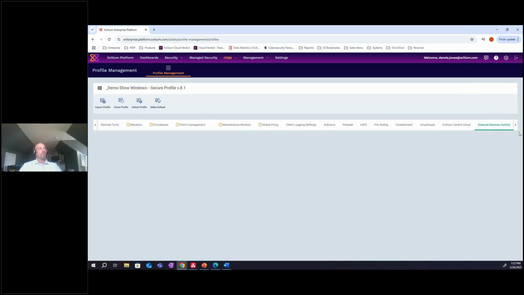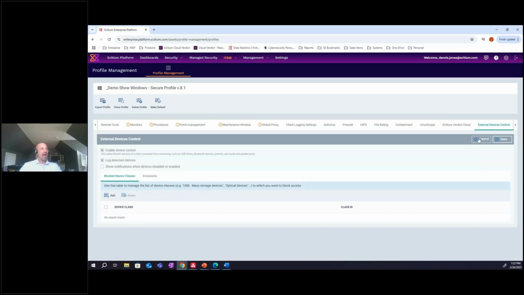External device control. This is where we're able to add this type of capability: block all USB sticks, but we can add exclusions to these very easily. We have the ability to control and see all device classes and class IDs of each one of these storage devices. And if you need to put an exclusion or exception here, you can easily do that.